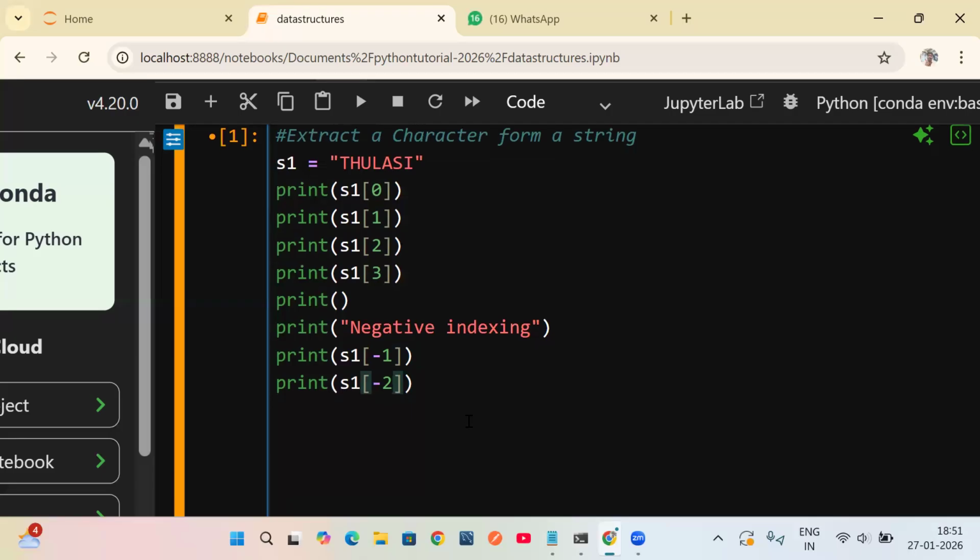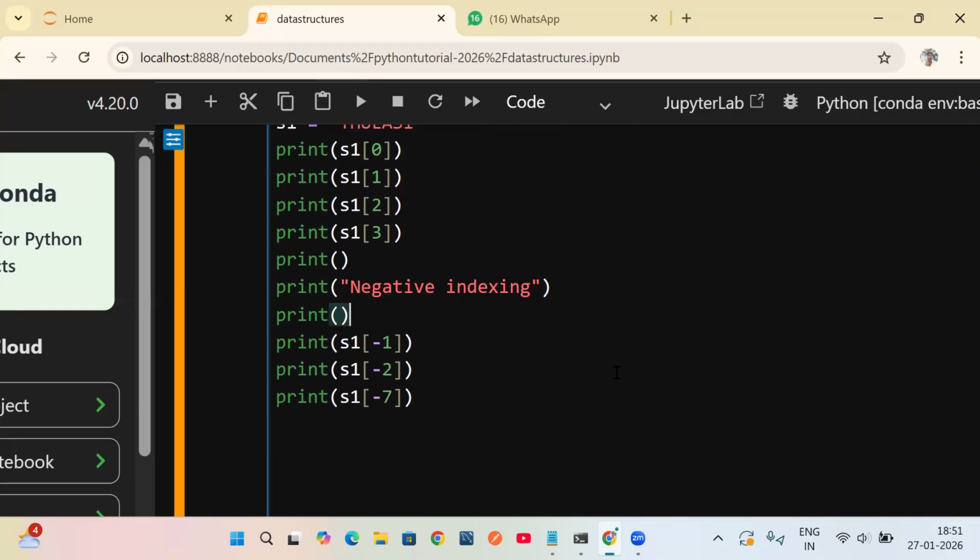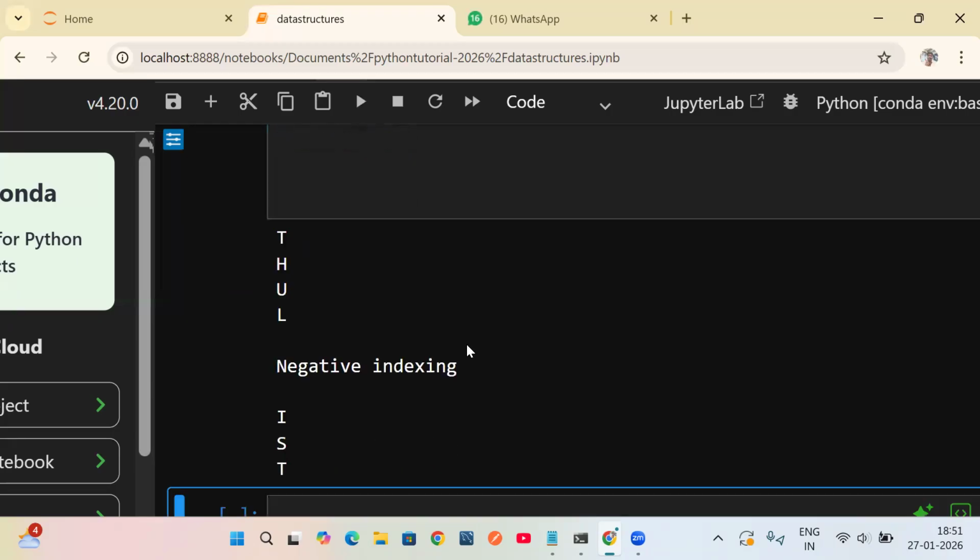With negative indexing, first I will get the last character, right? Then the second one, yes, I will get. Then I count 1, 2, 3, 4, 5, 6, 7, and give 7, then obviously T will be obtained. You have to see it here. For spacing purposes, I write this one. Now I'm running this one, and you can check it here.